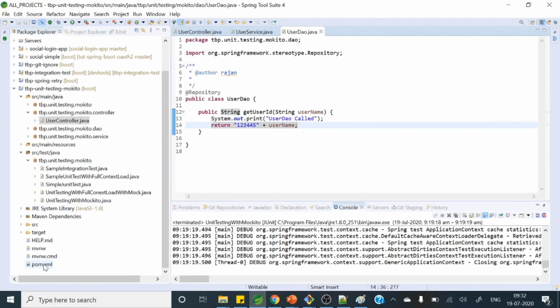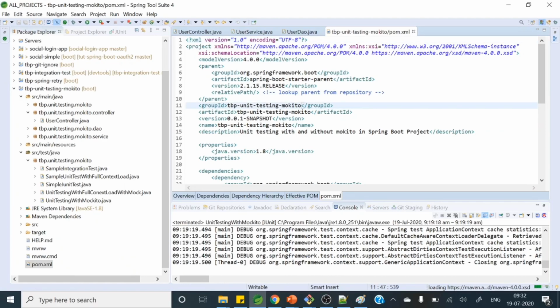So this is all about this application. And if you go to the POM, you can see that the Spring Boot version is 2.1.15, right? From Spring Boot version 2.2 onwards, it will use the JUnit 5 version, so it's an old version. So let us upgrade it to Spring Boot 2.3.1 version. We are upgrading this version.